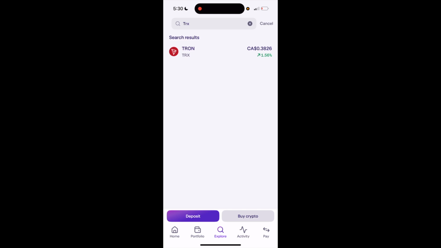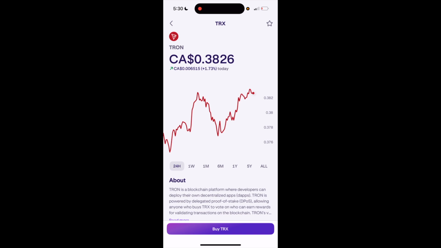Just press on it. Sorry, bear with me. It's not actually working. There we go. Once you're here, go to the bottom, press on Buy TRX.